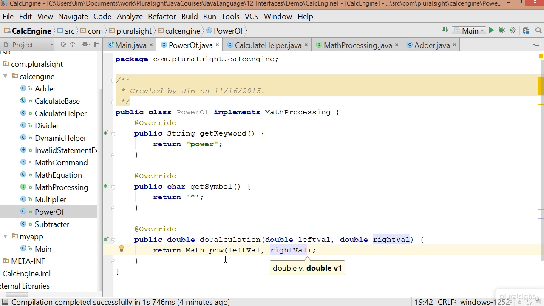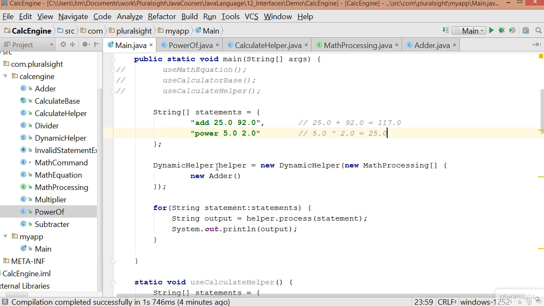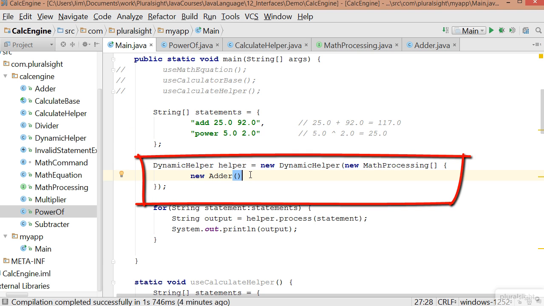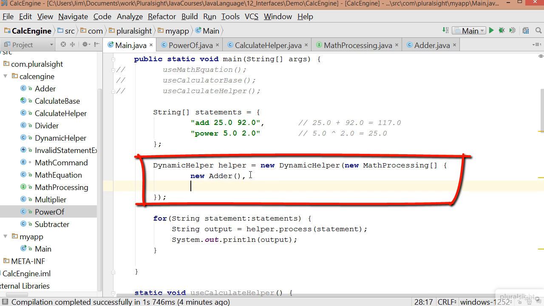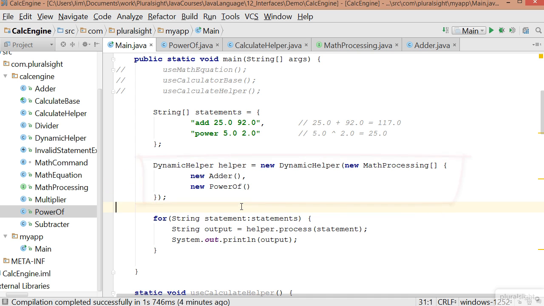So we now have a class, PowerOf, that knows how to raise values to a power and conform to our math processing interface. So now to add that into our dynamic helper, all we have to do is go back to our main. And here where we new up the adder, we're going to go ahead and, in that same array we passed in there, we'll now new up PowerOf. And that's all we do. Create an instance of a class that implements the interface, and then make dynamic helper aware of it.